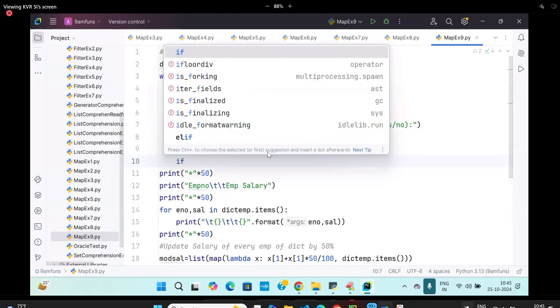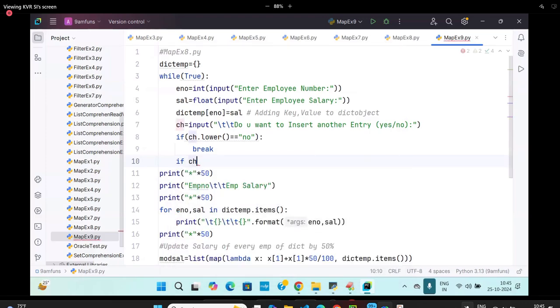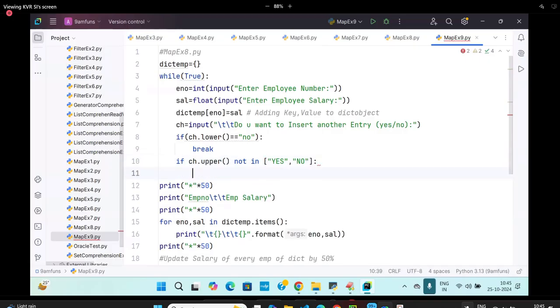If ch not in, please follow me carefully. Whatever you want, you tell me. Yes or no. I am taking it as upper, just for my logic purpose. If it is not in yes or no in that place, say what?